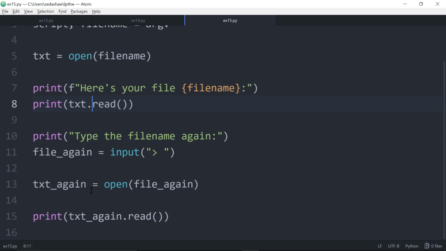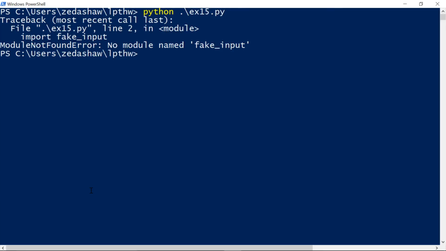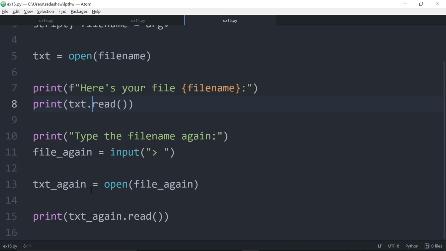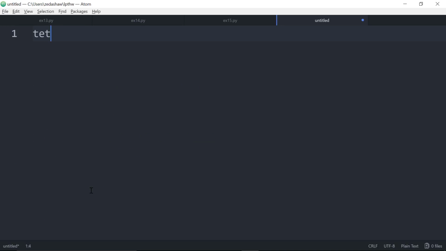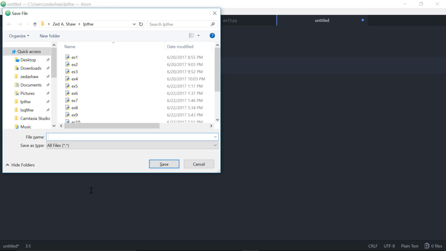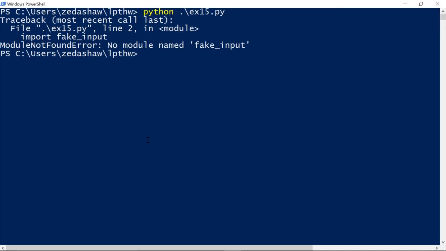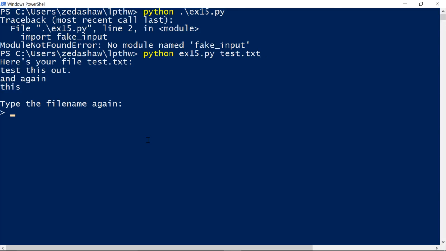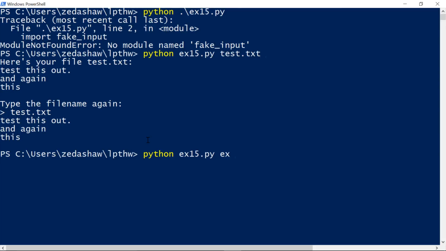I'm going to make a quick text file. You know what? Actually, yeah, let me just do this. I was going to show you something fancy, and then let's just save it there as test.txt. Really simple. And we're going to do python ex15.py test.txt. Okay, so there it printed it out, and now I don't have to do test.txt, but I'm going to.